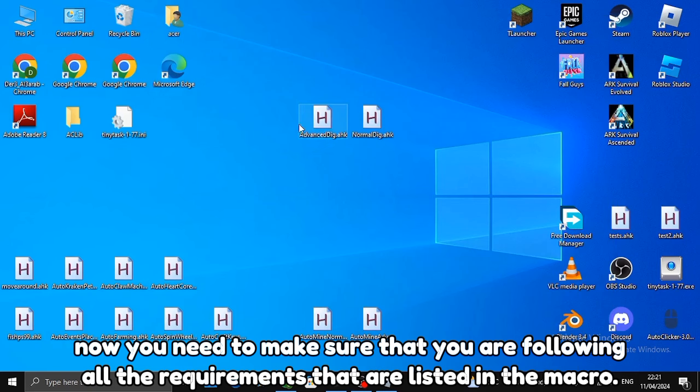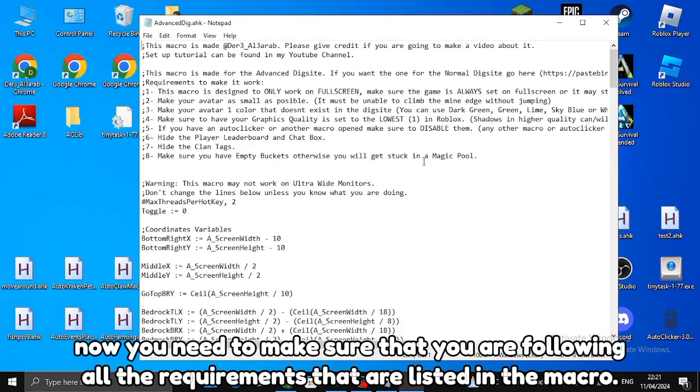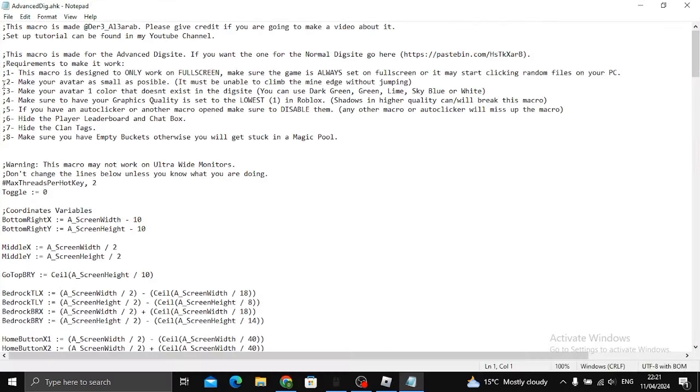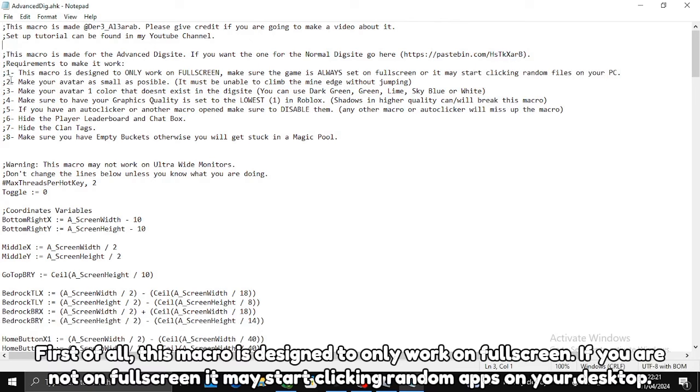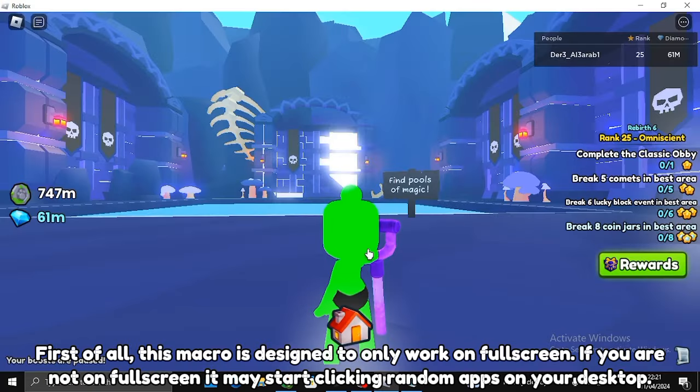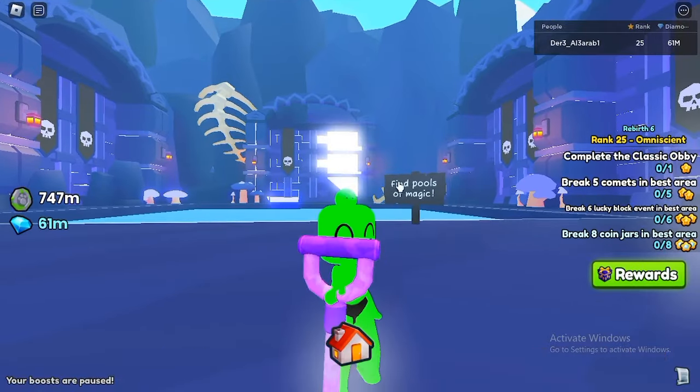Now, you need to make sure that you are following all the requirements that are listed in the macro. First of all, this macro is designed to only work on full screen. If you are not on full screen, it may start clicking random apps on your desktop.